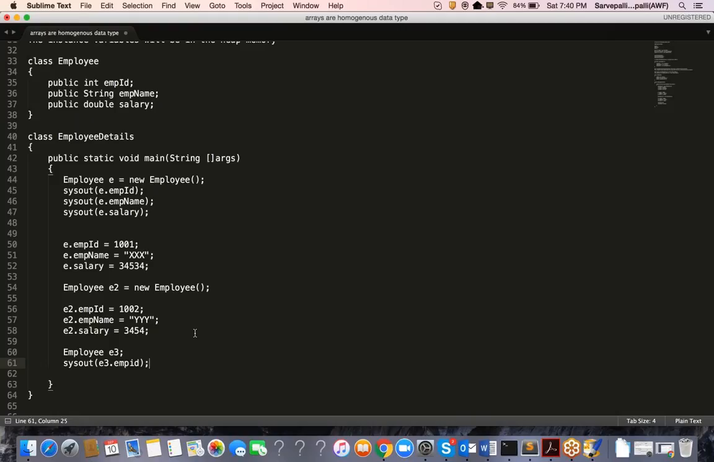Vivek, are you there? Variable? Ashok, will it be null? Will it print null or throw some exception?